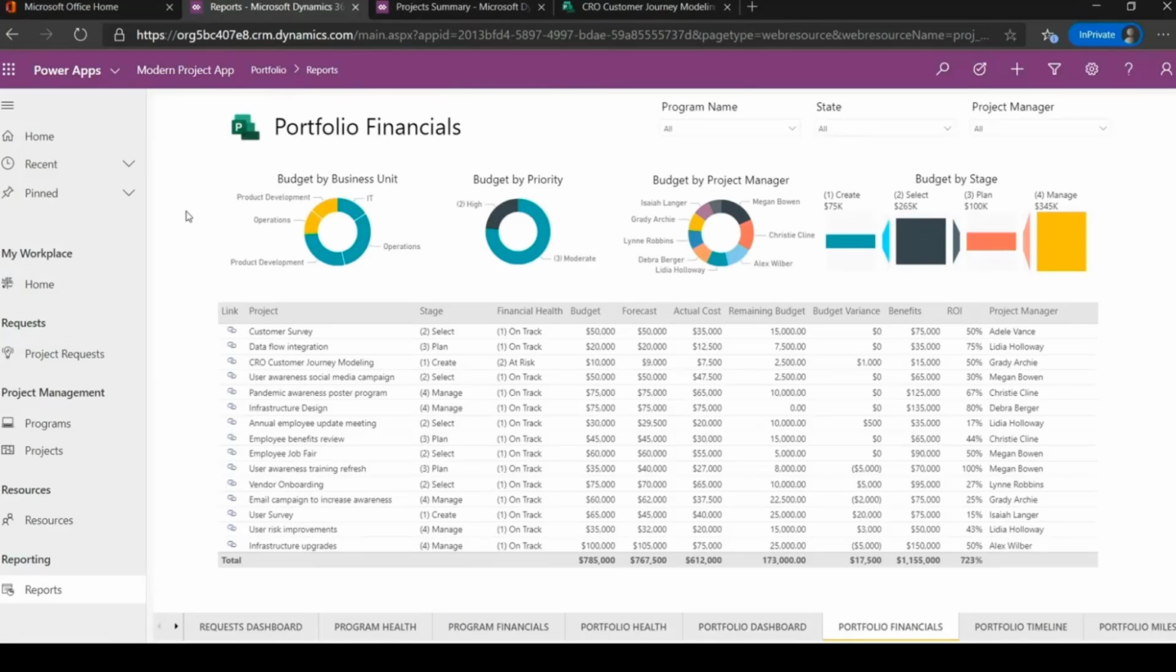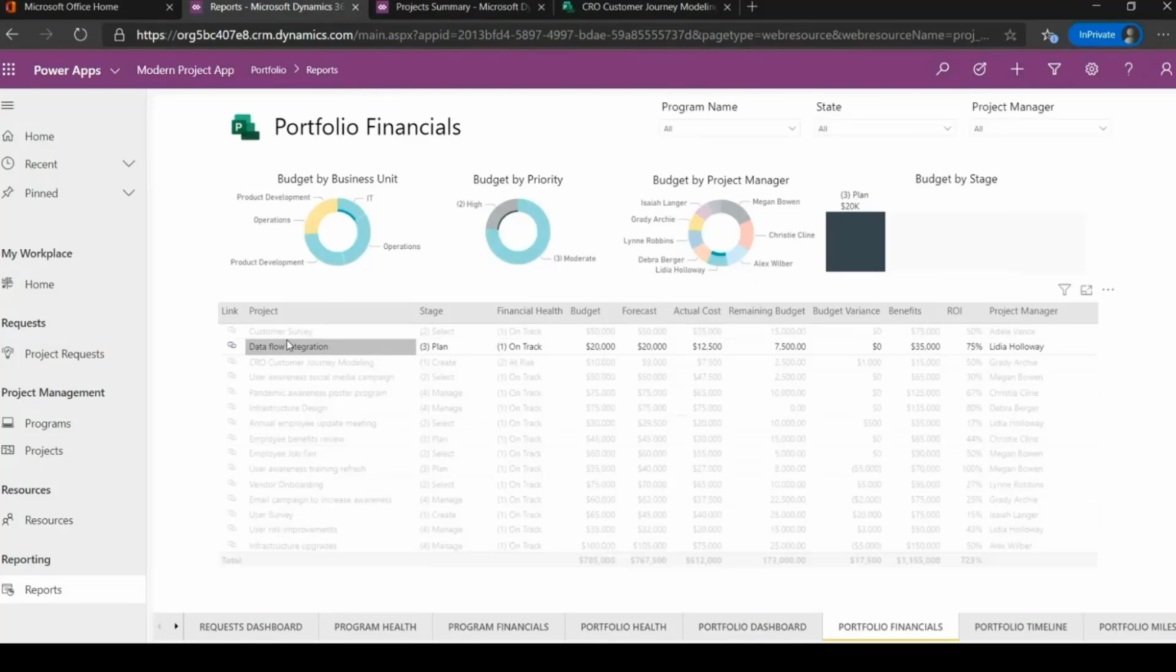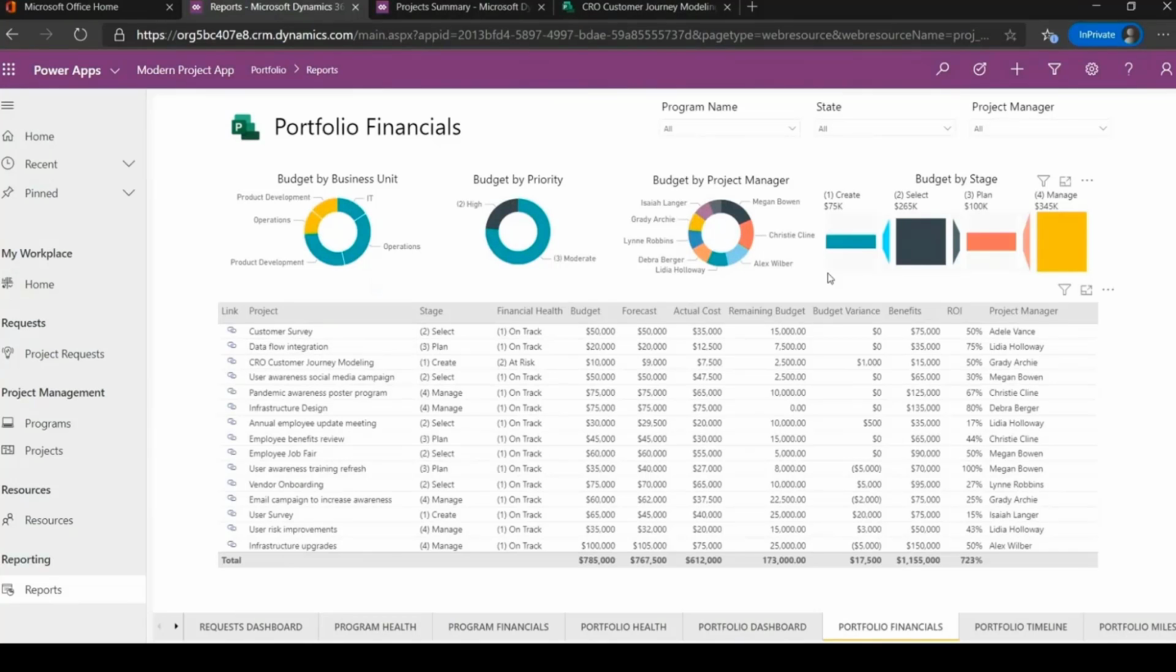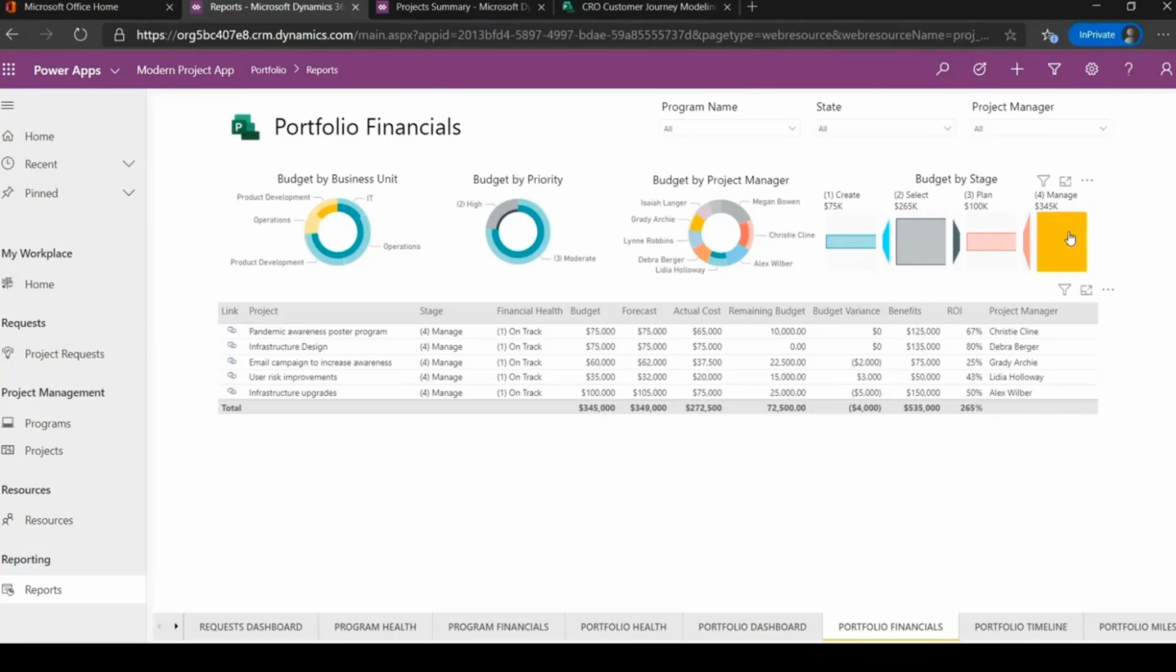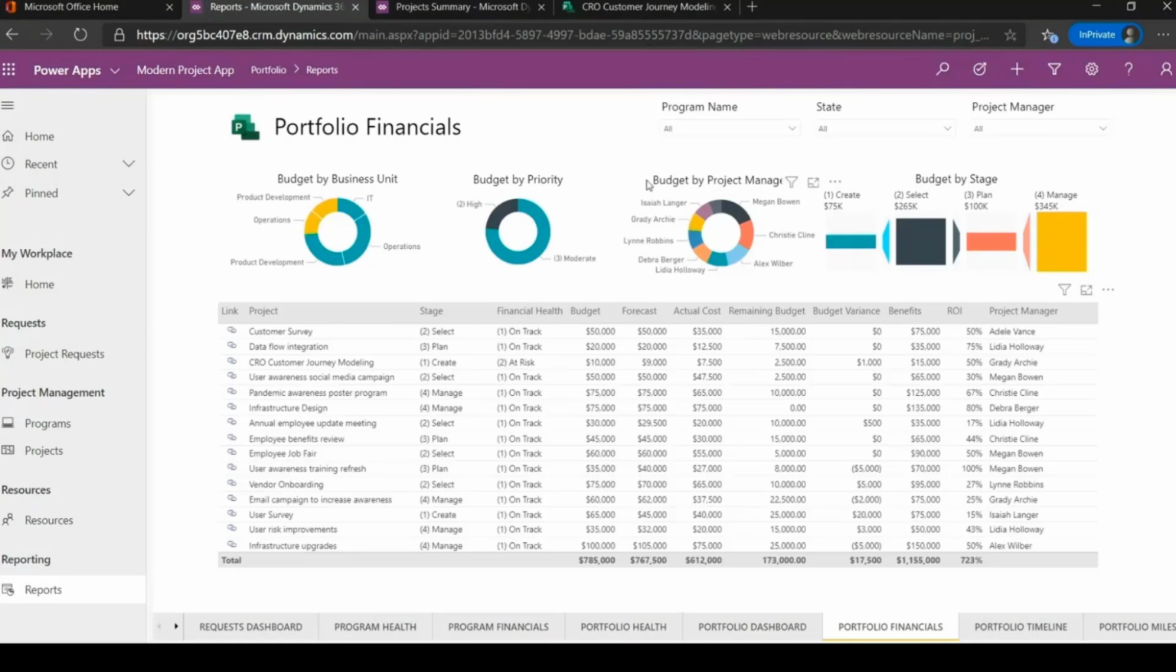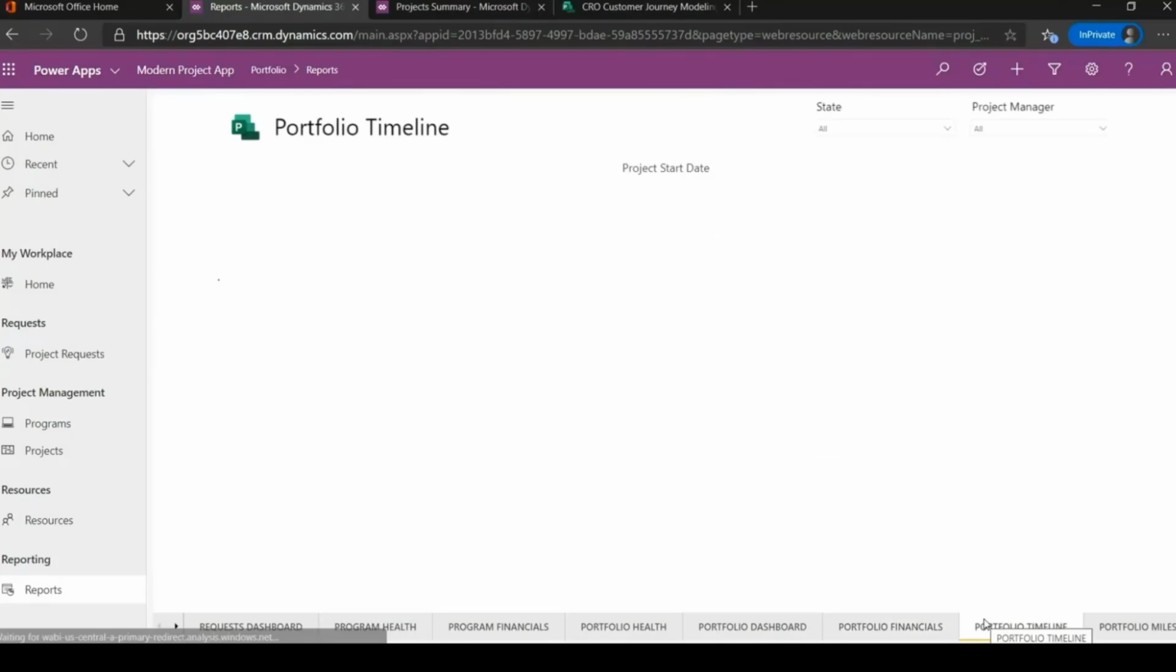Financials is another of these formats where I have some great visualizations at the top, and then all the projects in here, the ability to focus in. This one's really nice. This shows how much budget we have in our projects in each stage. So we have a sort of 4-stage gate process for our projects, and we can see the projects and how much budget is currently sitting in each of those stages.